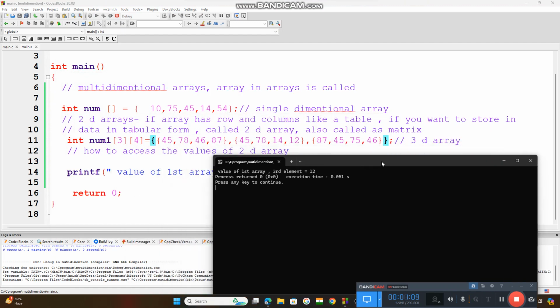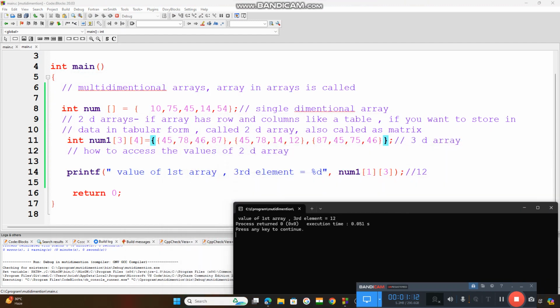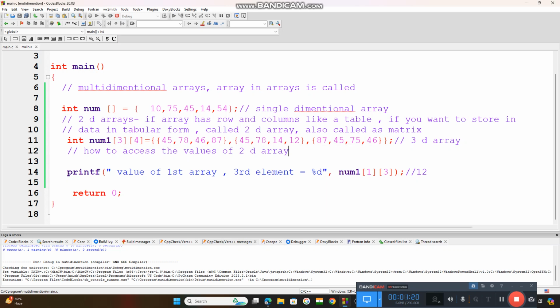So try to understand, value of first array, third element 12. But now I want to get the value of this array. This array means I need to indicate this index: this array index 0, this array index 1, this array index 3. So I want to get this array value. So I need to mention here 2. 2 means index of 2. This value indicates always the array index.